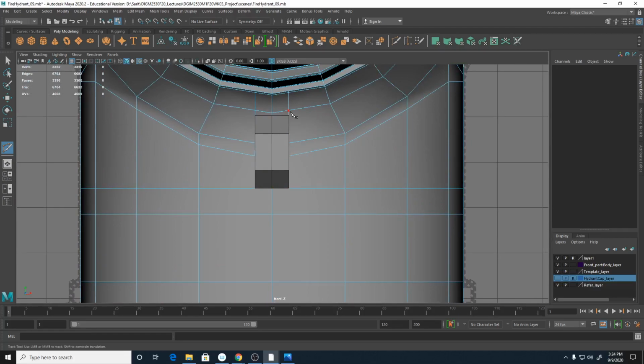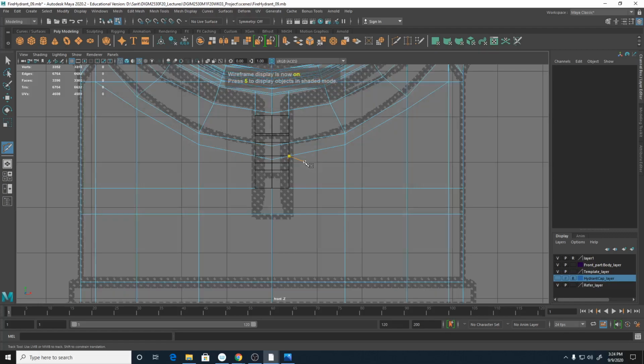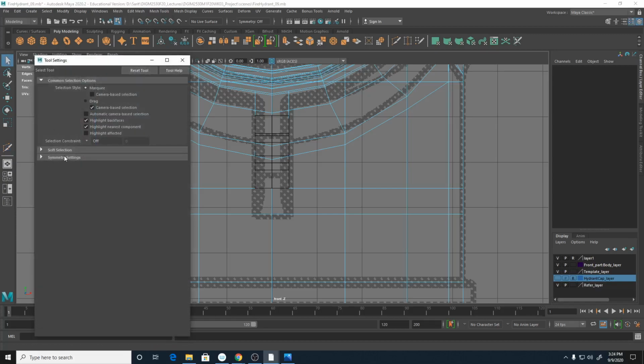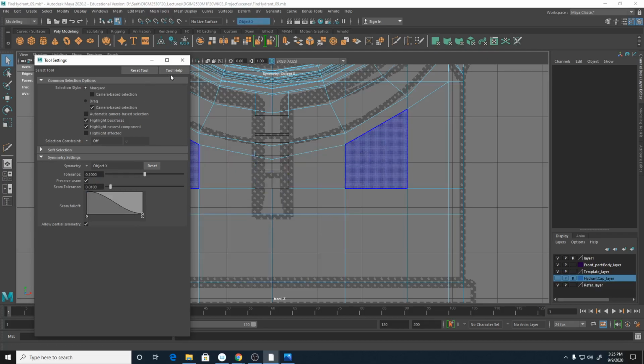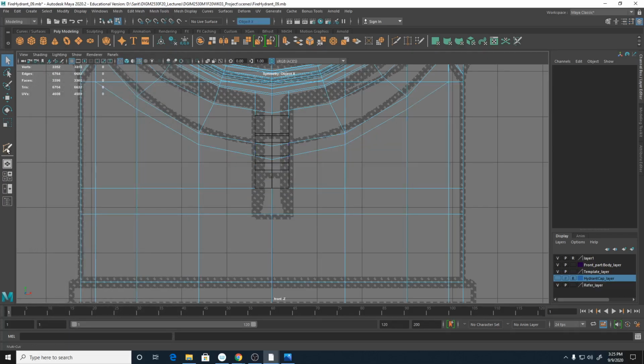When you are in front view, you can't see the line. You need to press 4 so that you can see the line. Here we go. Cut down here, straight line. And then connect it. Oh, sorry, I forgot to turn on symmetry. Double click on the selection tool, symmetry X. So now I can cut again, both sides at once, in a straight line. And then I'm going to connect right here.